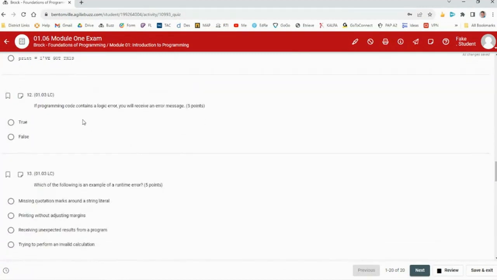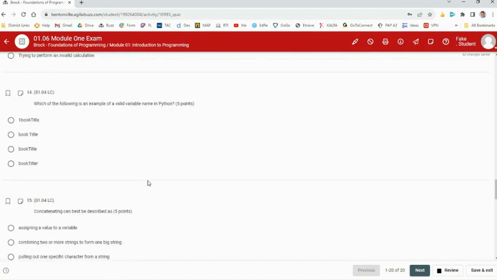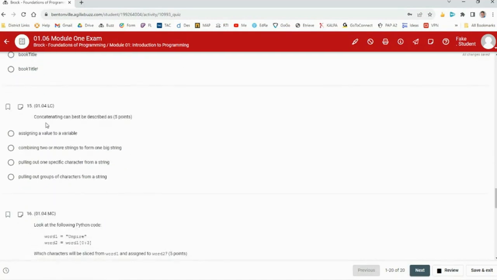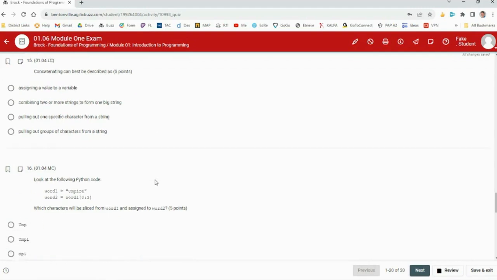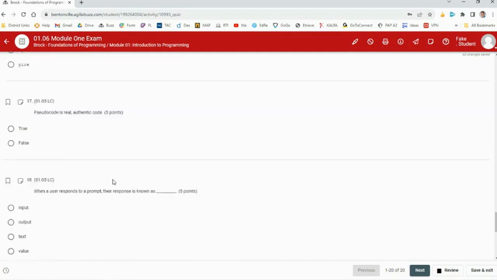If programming code contains a logic error, you'll receive an error message. Is that true or false? A logic error. What kind of error is a logic error? Which of the following is an example of a runtime error? Which of the following is an example of a valid variable name in Python? Only one of these is a valid variable name. Concatenating can best be described as. So what is concatenating? Look at the following code. Which characters will be sliced from word 1 and assigned to word 2? Because word 2 is just taking a slice of the first one. So which one of those will do?